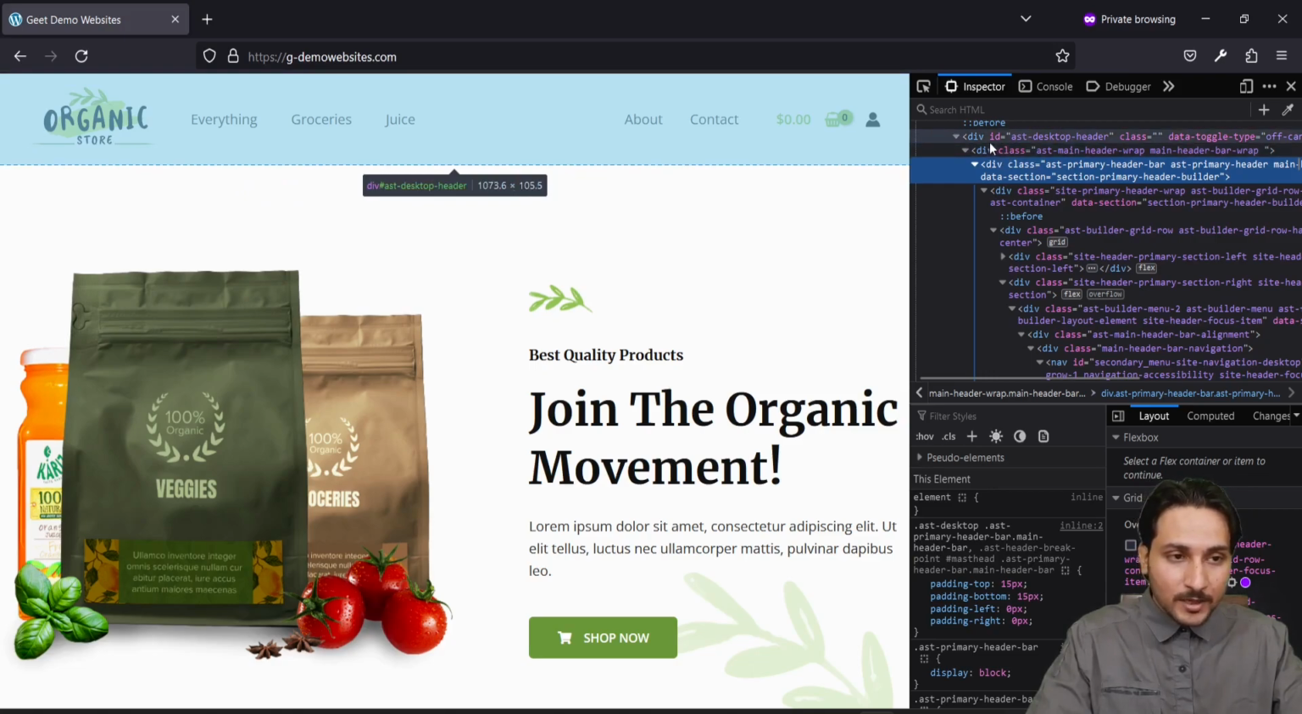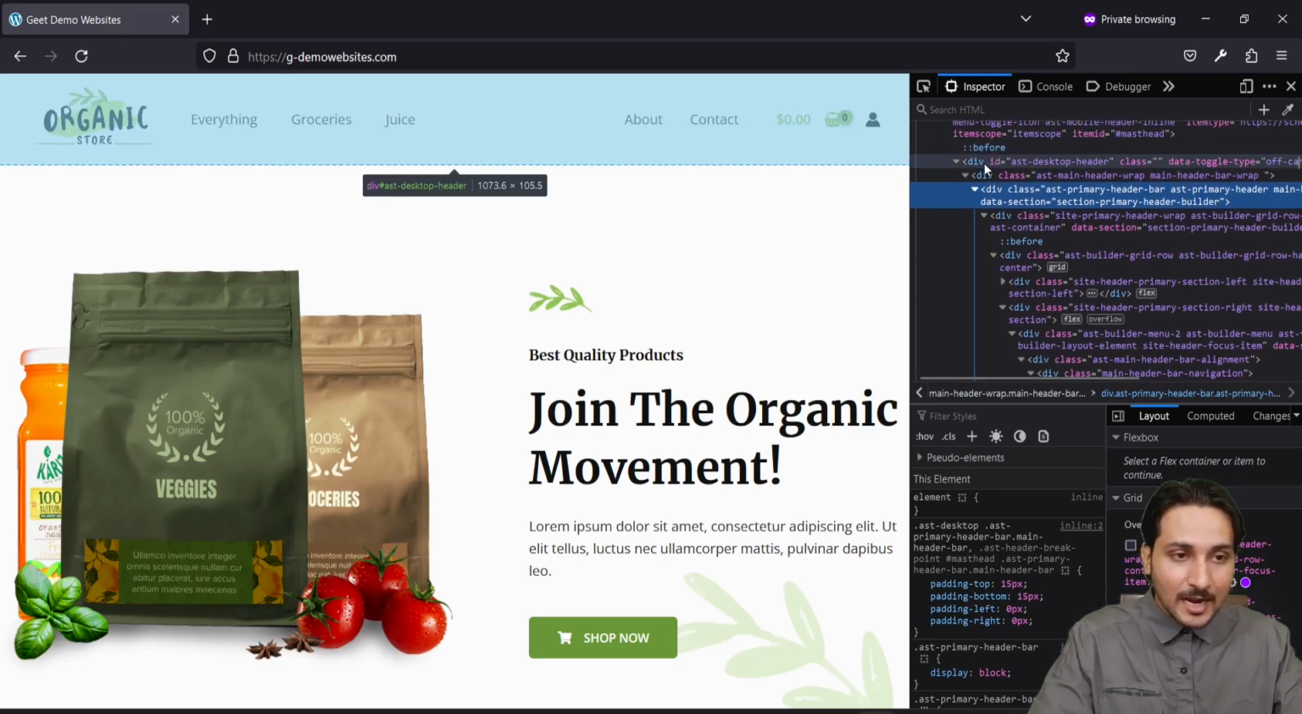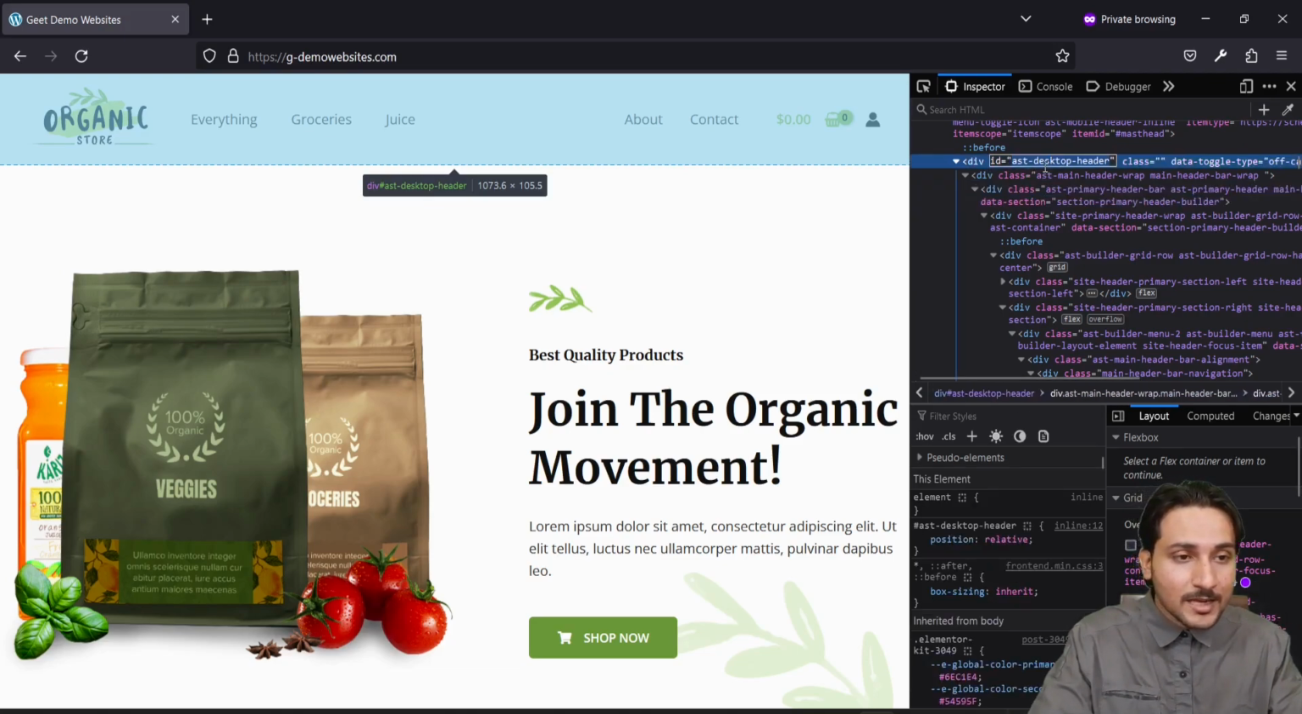It would be somewhere close by. So if you just scroll up, I see there's an ID. And when I hover over it, it's still covering the same area that I wanted to. It's still highlighting on the left hand area. It's still highlighting the same area. All right. So I'll just come over here. And what I need to do is I need to copy this part, ast-desktop.header.